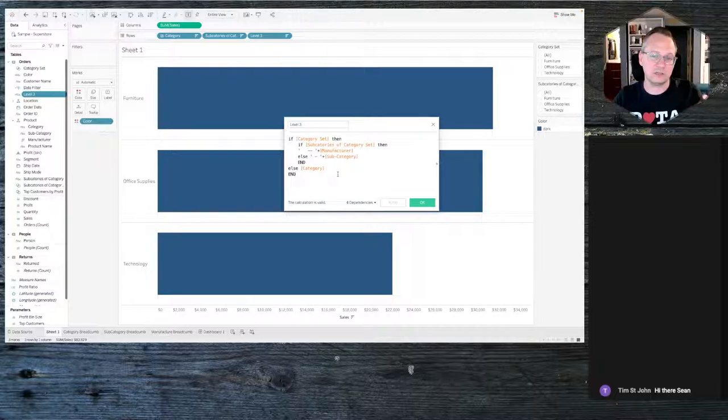Now, your calculations are going to get very complicated as you continue going down this path. So just keep that in mind. Each next level down from this would have if category set, then if subcategory set, then if product set, then product name, else manufacturer, else subcategory, whatever. So just keep that in mind as you build this out. So that's what we did, and we had a lot of fun doing it. At least I did. Hopefully you learned a few things.